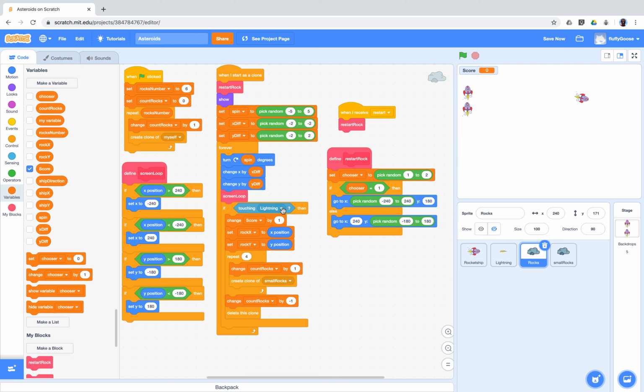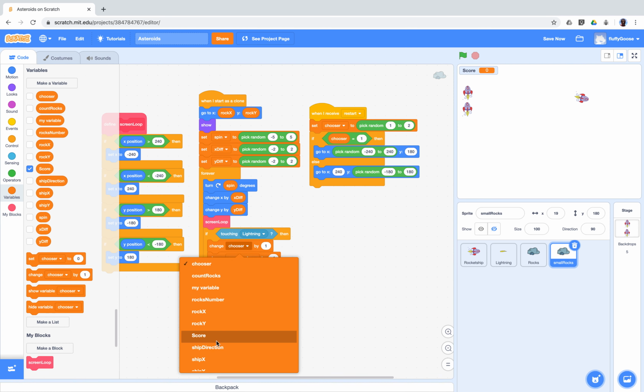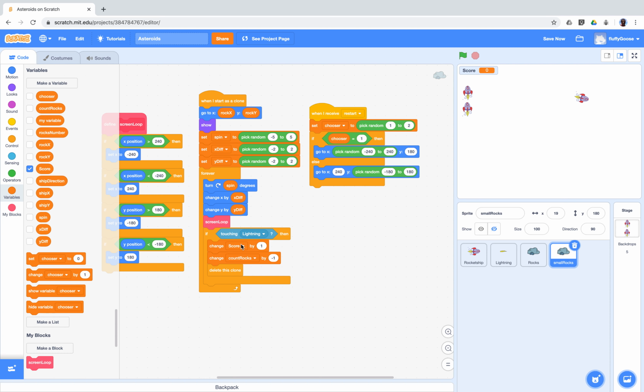So after a rock has touched a lightning bolt, I'm going to change the score by 10, and I'm going to give a higher score for the small rocks. So when a small rock hits the lightning bolt, I'm going to change the score by 15. And I'll see how that works.